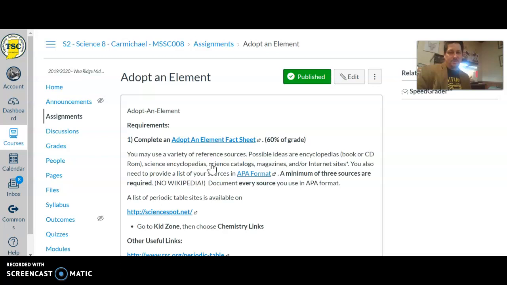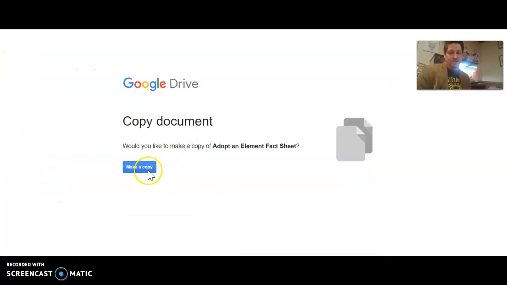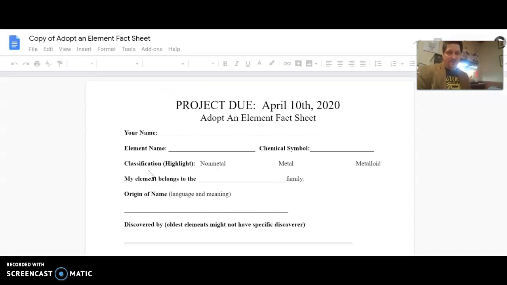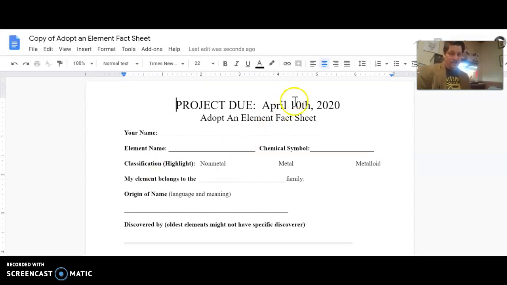Here's the assignment. You're going to complete a fact sheet. This will link you to another sheet that looks like this. It's going to make a copy. Your final submission, you will have to give me a link to this document. Notice it is due April 10th. Don't forget to share. Very important that you share so I can actually see your document.